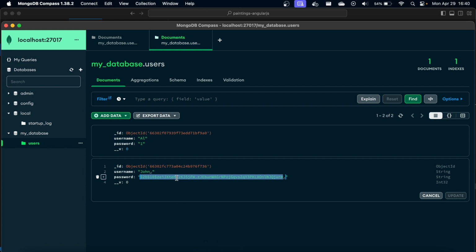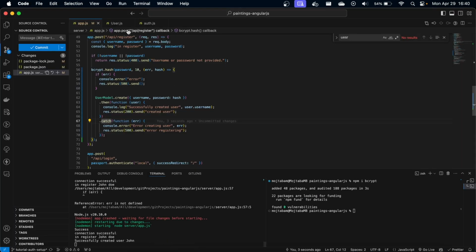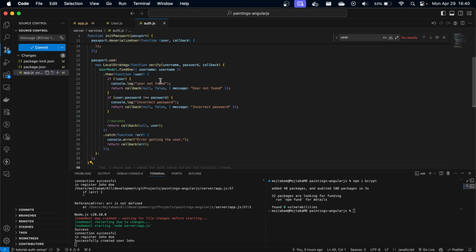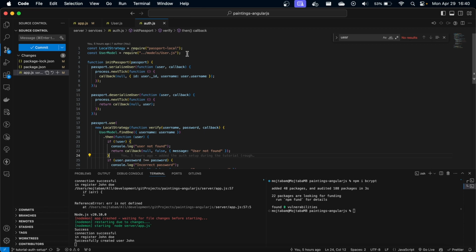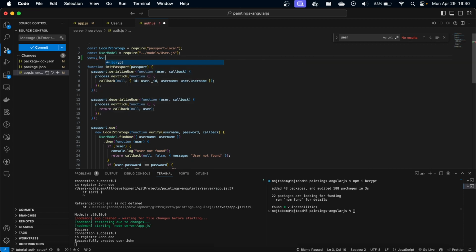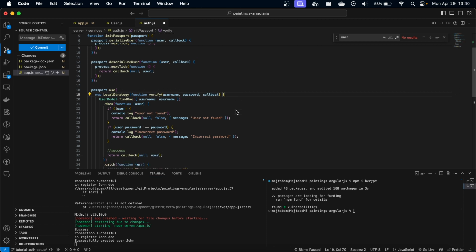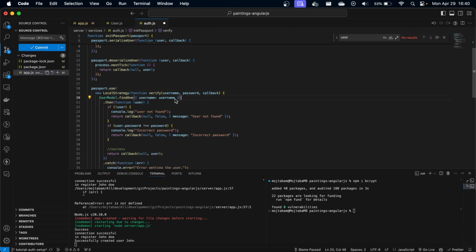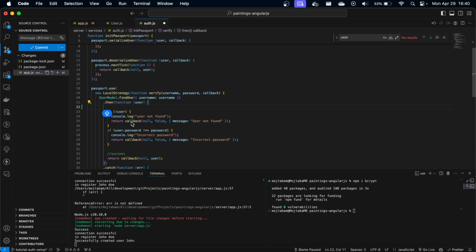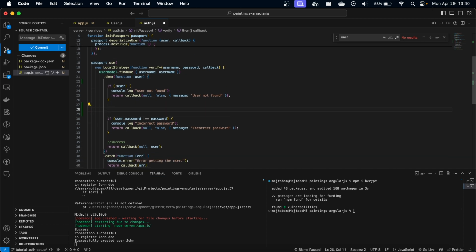Okay, so that's the first step. So when you're registering, it's gonna store it in a hashed format. Now when we are authenticating, we also need to change it so it checks it correctly, otherwise it's not gonna match, because right now it's in a weird format in the database. So for that, let's import Bcrypt first. Alright, and as soon as you find the user, and if the user is defined, we're gonna use Bcrypt.